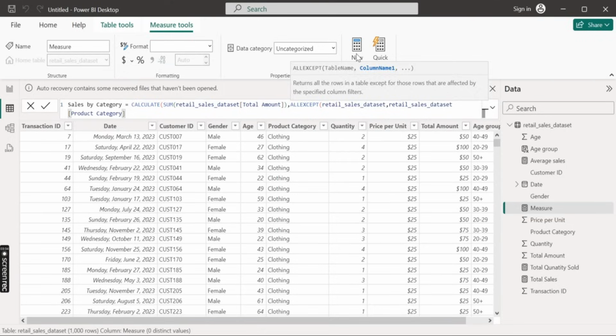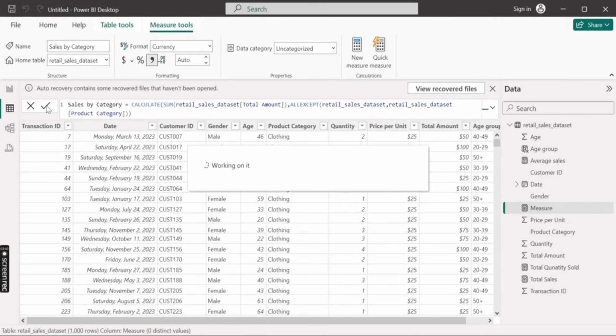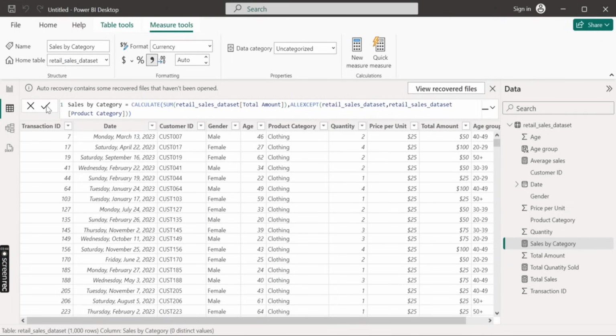Okay, I've not closed one, and then two. Okay, so this should work actually. Right, so we've done sales by category.